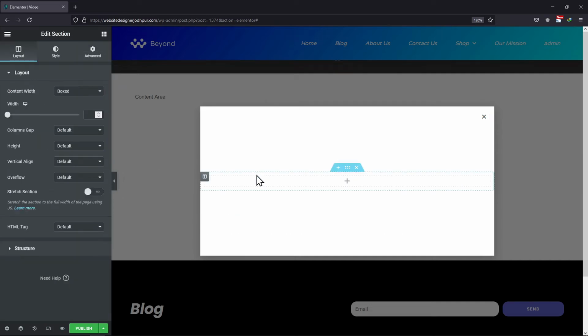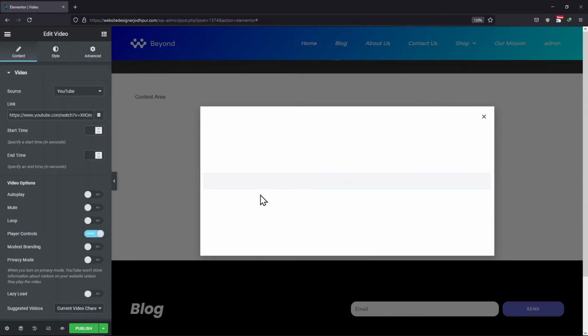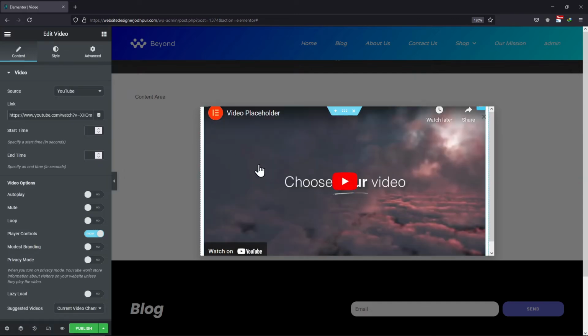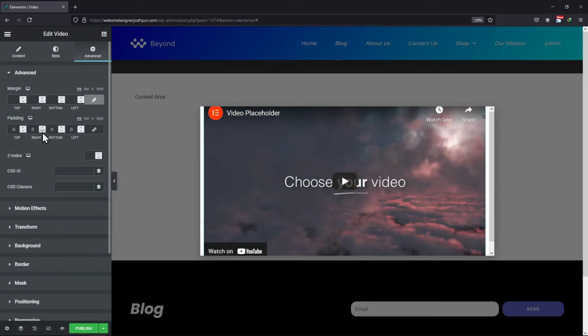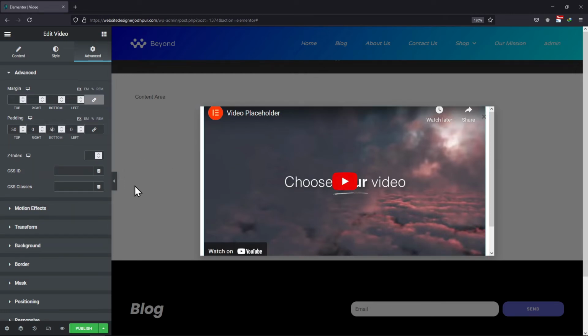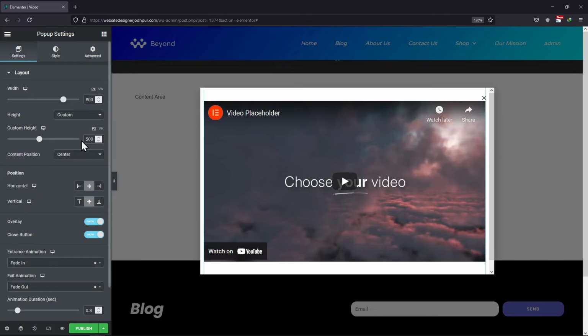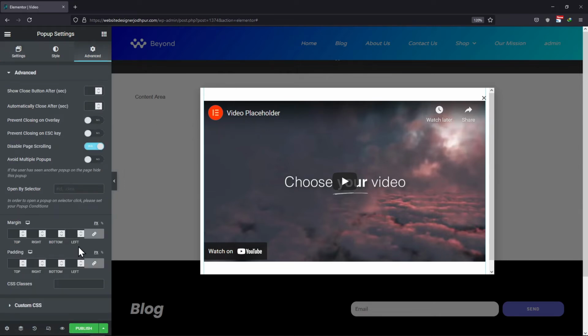Now let me create a row and add a video widget to this space like this. Let's configure the video settings to make it look more professional. Let's set the margin and padding first. Moving to the Advanced tab of video settings, you can adjust the margin or the padding from here. I will change the pop-up height as needed. Let me adjust the pop-up padding as well to make the video fit in this properly.